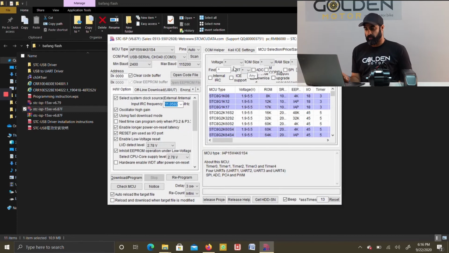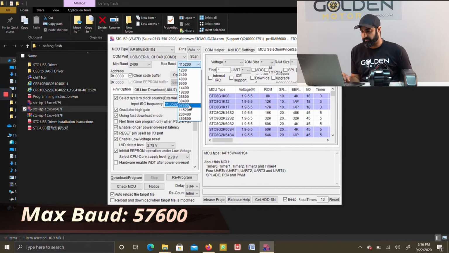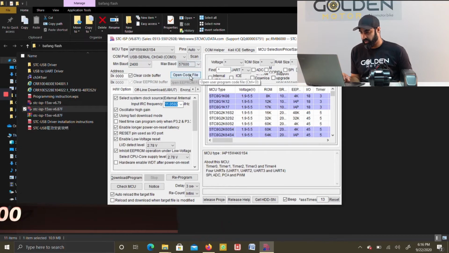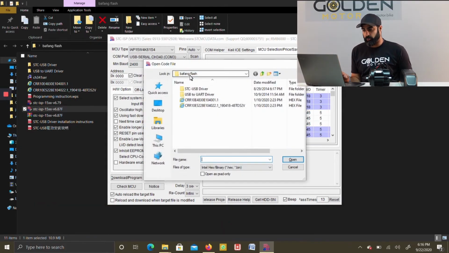Okay, so the serial port is correct. It auto detects the correct serial port. The max baud needs to be at 57,600. And then you need to open the code. If we were using it with the 48 volt, this is the one. If it was with the 52 volt, then we need to use this one.